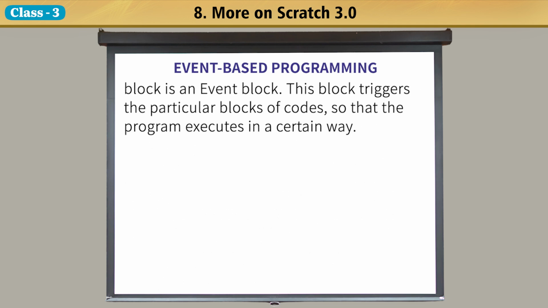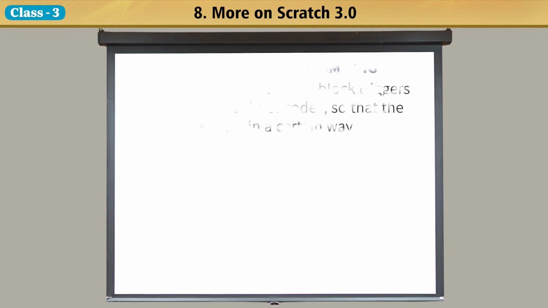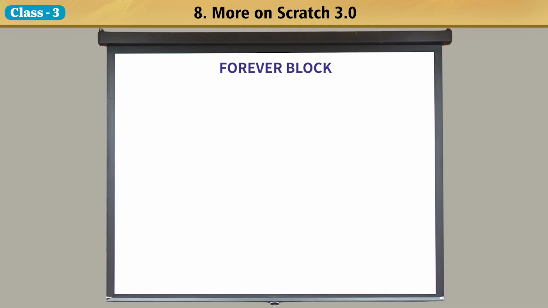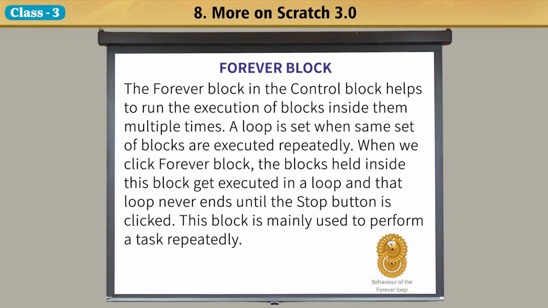Block is an event block. This block triggers the particular blocks of codes so that the program executes in a certain way. Forever block. The forever block in the control block helps to run the execution of blocks inside them multiple times. A loop is set when same set of blocks are executed repeatedly. When we click forever block, the blocks held inside this block get executed in a loop and that loop never ends until the stop button is clicked. This block is mainly used to perform a task repeatedly.